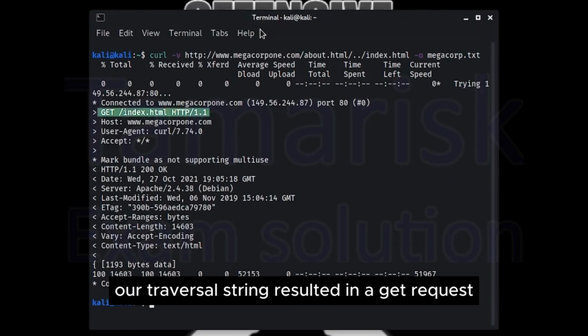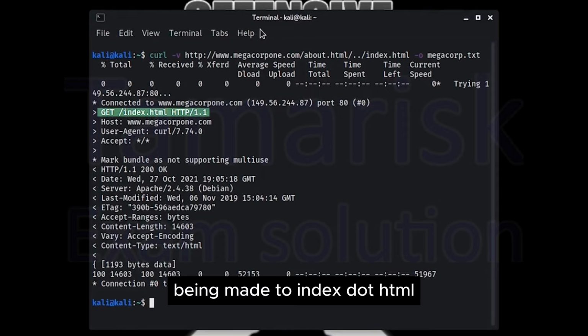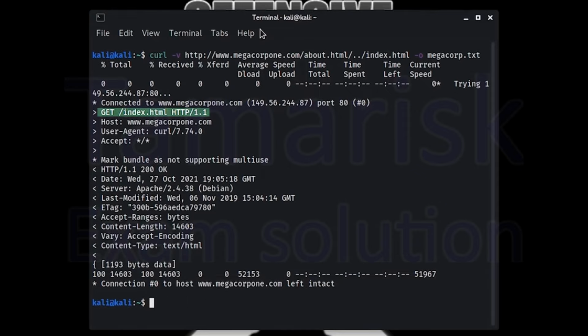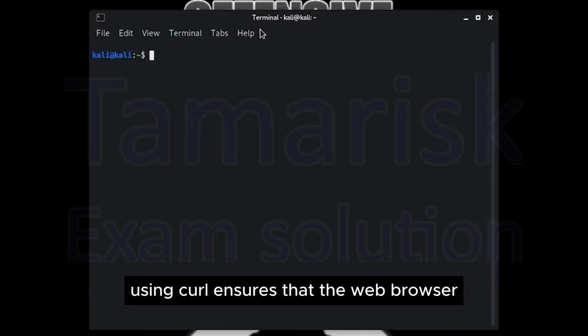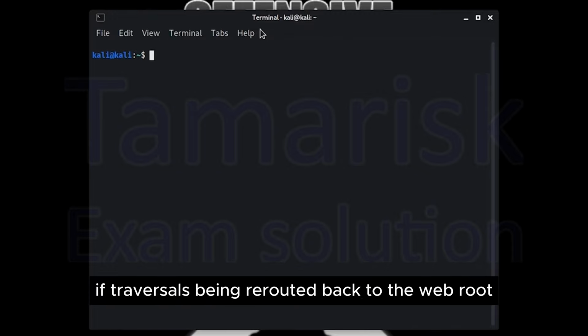Our traversal string resulted in a GET request being made to index.html. Using curl ensures that the web browser is removed from the equation if traversal is being rerouted back to the web root.